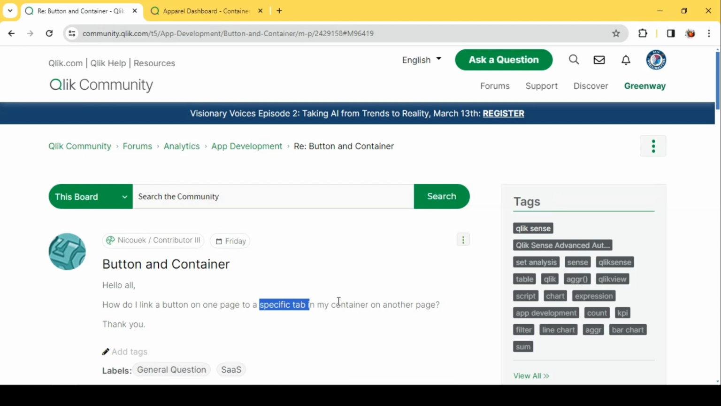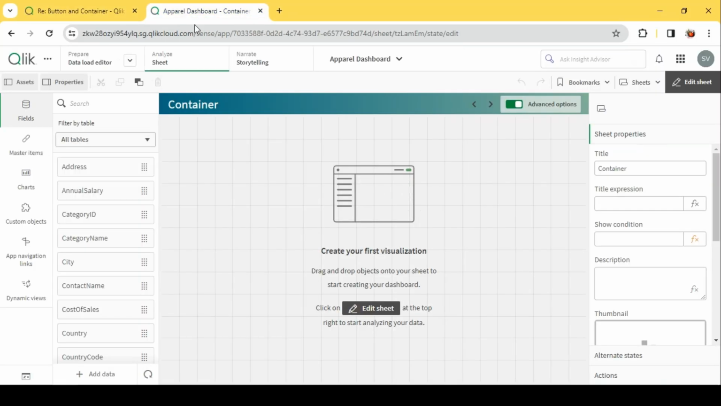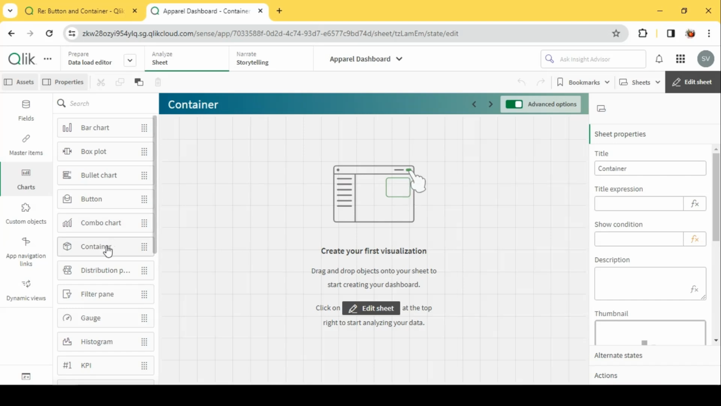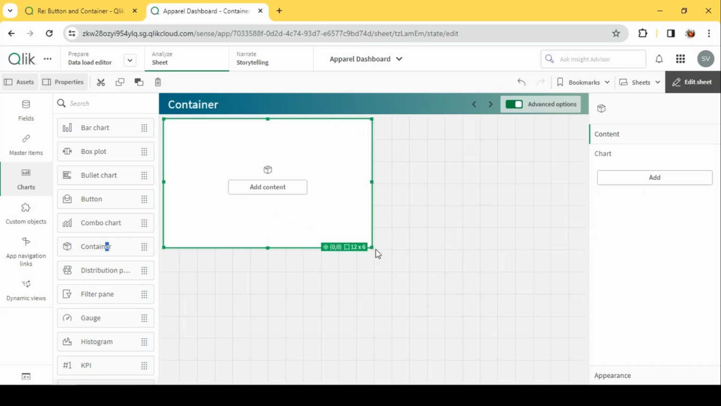So containers can have many tabs. We can show or hide the tabs, but we don't have an action to set up in a button. I cannot click a button and say, okay, enable this tab or go to this tab, right? So we don't have control over the tabs in containers. Okay, so let's see how to do that.